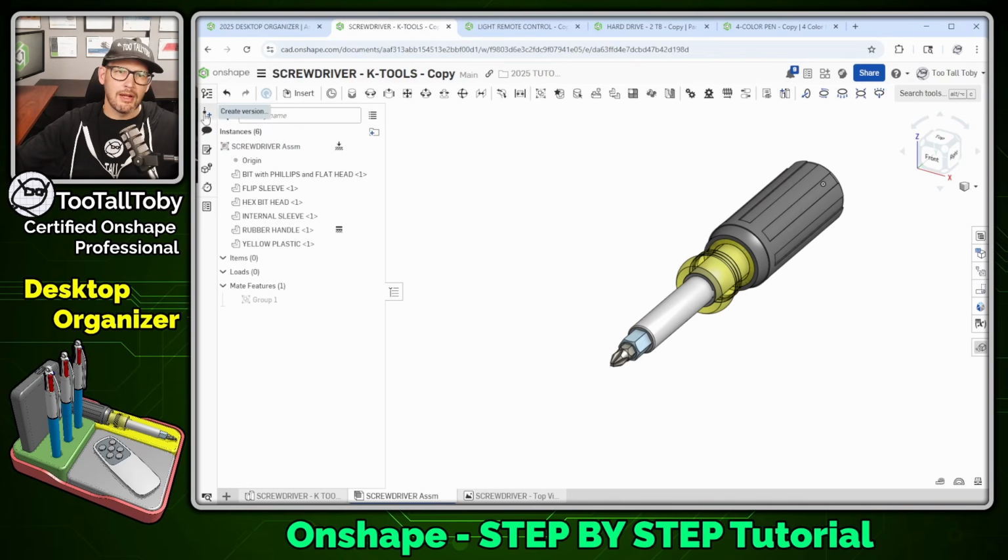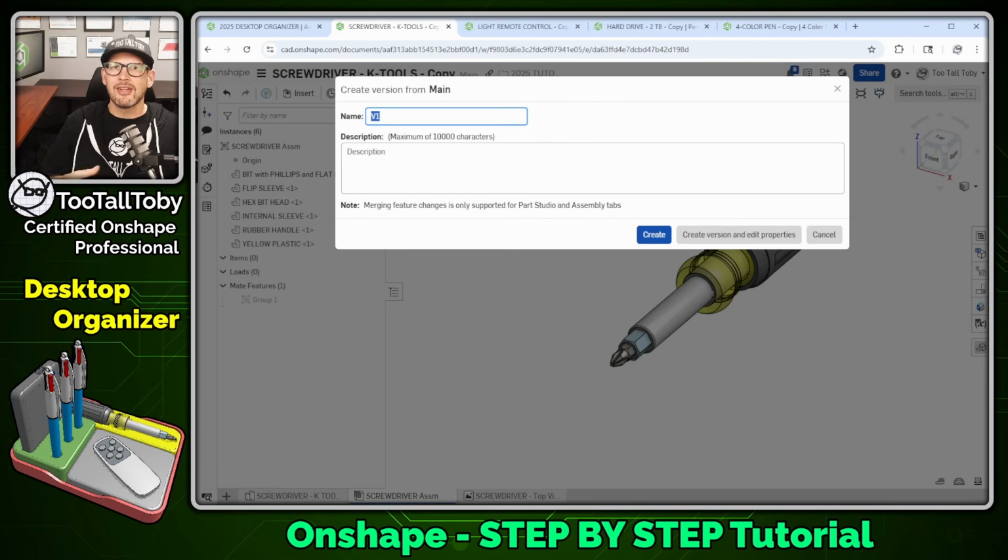If you come over here and you click on that button that says create version, it's a good idea to do this. It creates kind of a waypoint, like a reference point. And once we create this version, V1 can never be changed. Okay, we can work in the workspace called main.